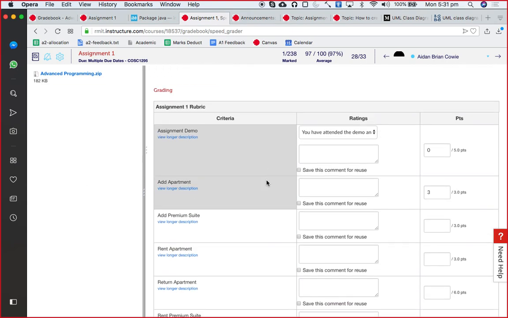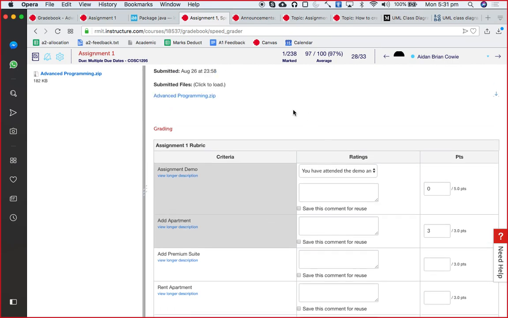Okay, that's basically everything about the assignment, and we have 2 weeks. This is the first week. By the end of next week, we should finish the marking.